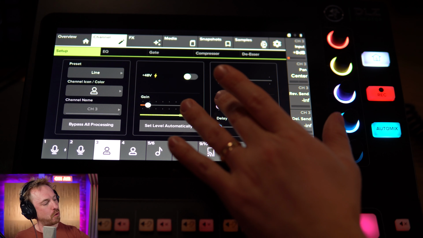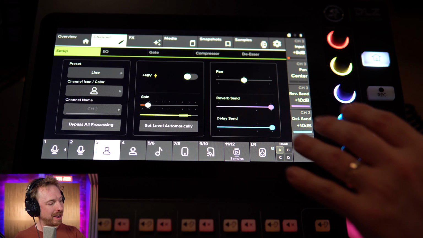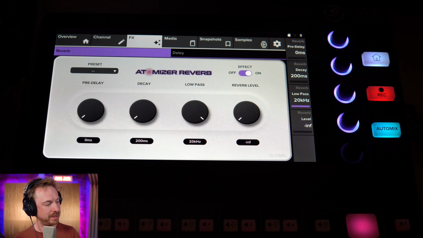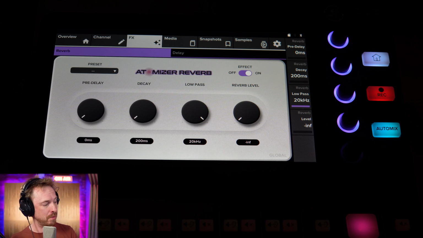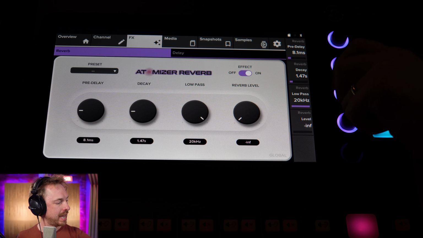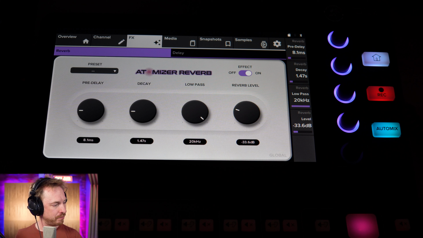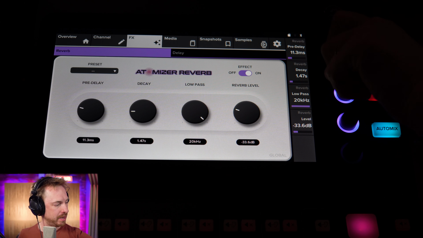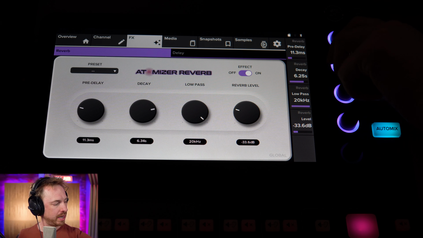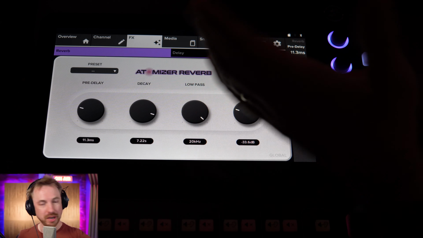Back at the main setup for my microphone channel, I can grab reverb send and delay send and switch those both up. Now, when I get those up, I can actually go ahead and get the effects tab. This again is only available in pro mode, and I can go ahead and change all kinds of things like pre-delay, decay, low pass, and of course the reverb level, and I suddenly have a little bit of reverb on my voice. Now if I increase the pre-delay a bit and the decay, I can have a really long reverb just like that. Isn't that nice? And I can switch it off like that, and it's off.